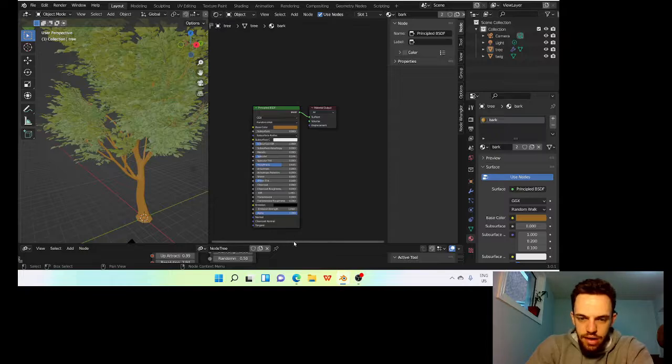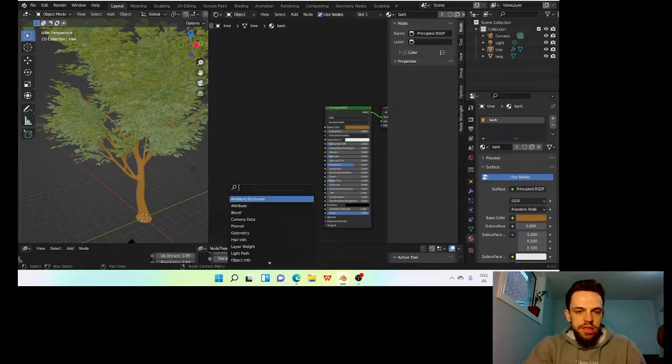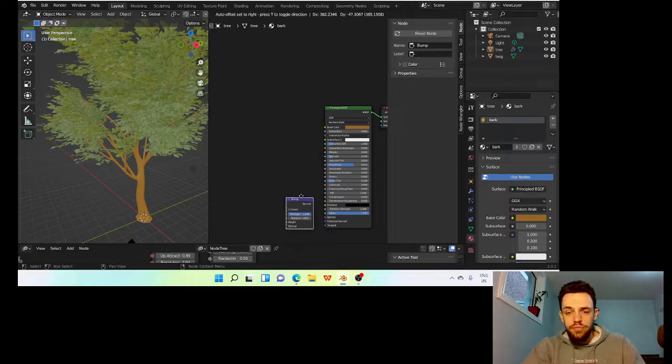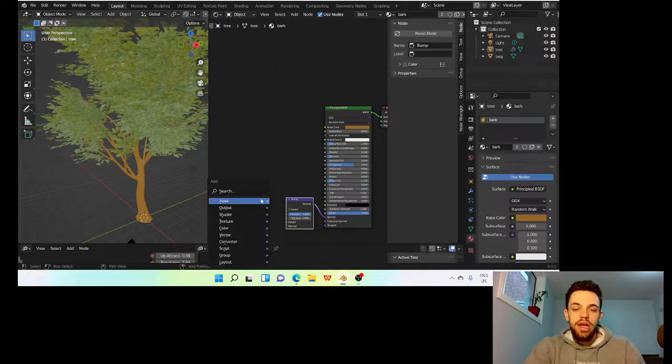And now I'm going to add in a bump node, and this is what's going to give the bark some texture. So bump nodes, they don't actually change the geometry of the tree, but they make it act like there's geometry there, so light bounces off of it in certain ways that make it look like it has some texture, even though the geometry of the tree is exactly the same as it was before.